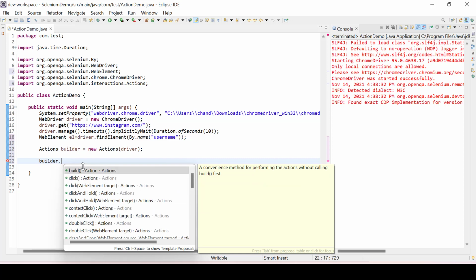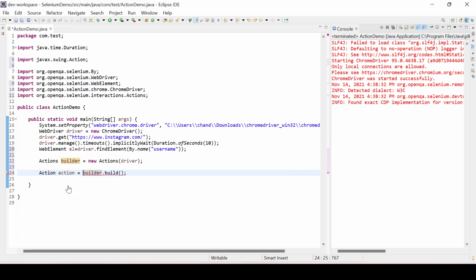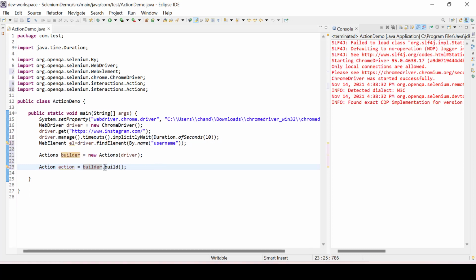If you do build, then we have to take the return type as Action. So let's create that one also. I'll say Action equal to builder.build, and okay, this is the wrong class I imported, so we need to import from Selenium. So as of now it's fine. Now this builder build method will be used in the last.